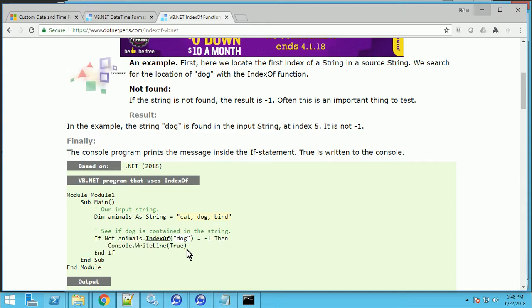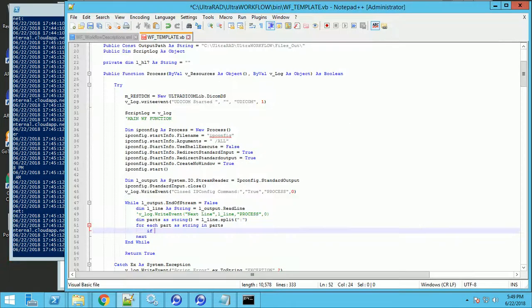If it's greater than -1, then we know that that string contains the value. You can see up here that it says that if the string is not found, the result is -1. If it is found, it's going to be 0 or more. So if we know it's greater than -1, then we know we have that string. And that's what we're looking for, right? We want to see if we have a string. So let's give that a try.